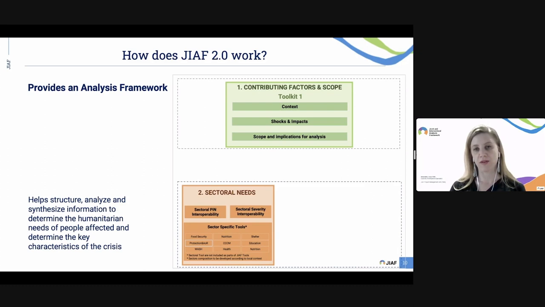And here is where we ensure that the sectoral results, the sectoral outputs, are interoperable. And why do we need these sectoral outputs to be interoperable? Because the analysis that the clusters are doing, using their own sector-specific tools and their own methods, needs to be brought together, and it needs to fall in place and enable understanding a coherent picture of the situation in the country. And in order for us to be able to do that, we need to make sure that these outputs are interoperable. So the sectoral outputs become eventually an input into the overall JIAF analysis, and they become an input into the intersectoral needs analysis as well.